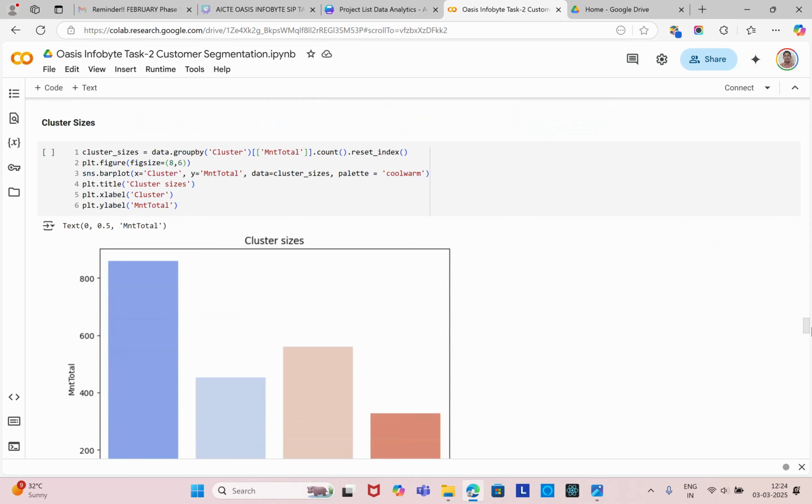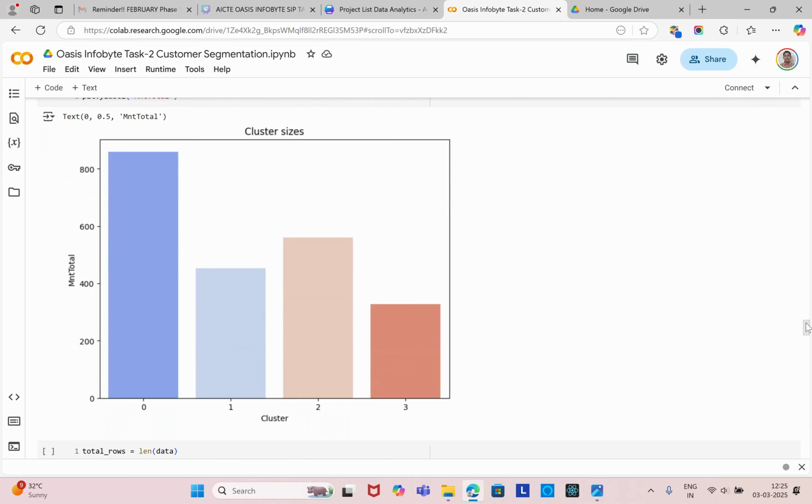Next we're going to include the cluster size here. By including cluster size, we're going to group the cluster data and MNT total by counting the index of this data here. We're going to adjust the figure size here. The X axis is for cluster, the Y axis is for MNT total, and the data should be the cluster sizes. And we're going to include the colors in this bar graph here. Then we're going to add a title for cluster sizes, and that's it. This shows the bar graph here.